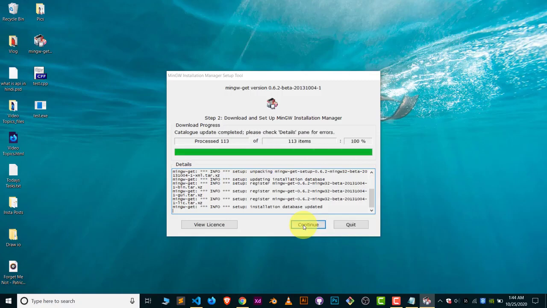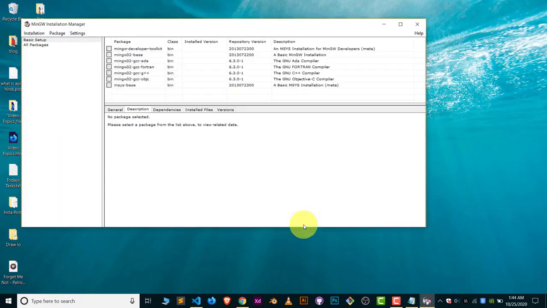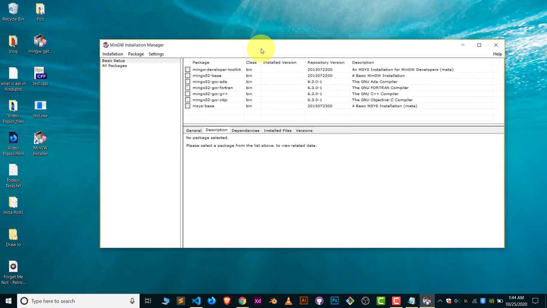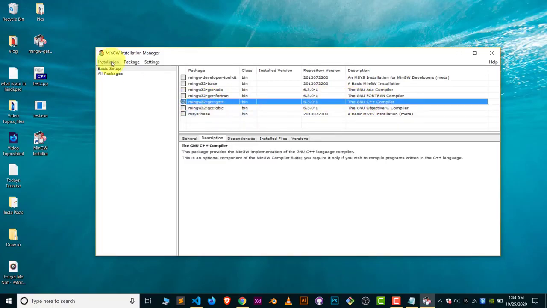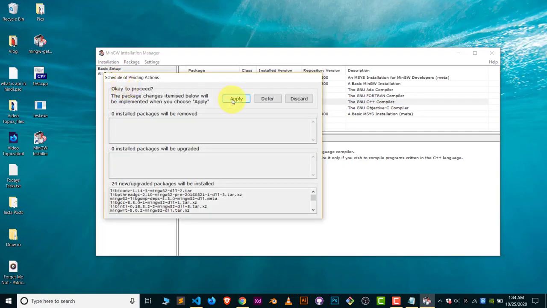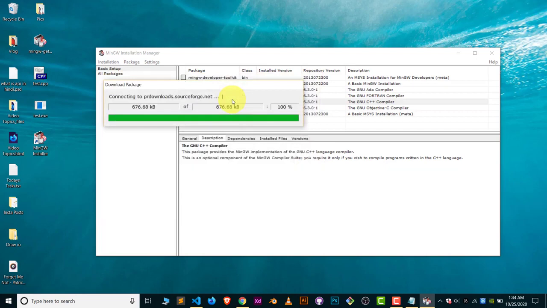Here you can see the downloading is completed. Now click on continue and this type of window will open. Now here select this g++ option. Right click on it and mark it because we have to download this. It's a C++ compiler. Mark it for installation and go to the installation option and apply changes, and here apply. You still need internet, so make sure you are connected, and it's going to download the C++ compiler.